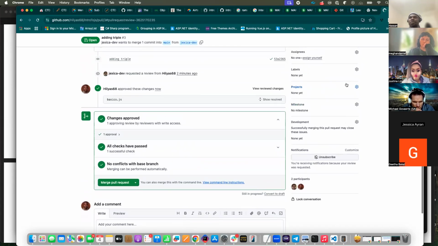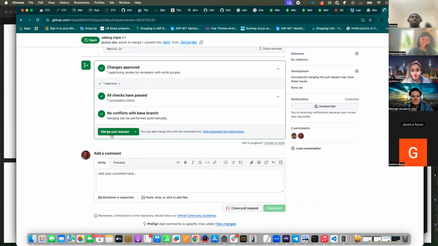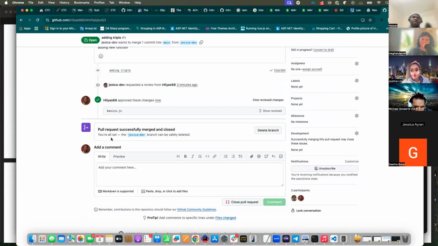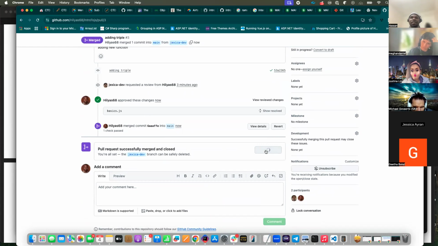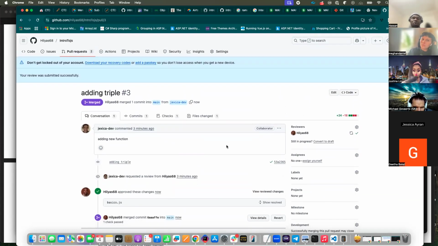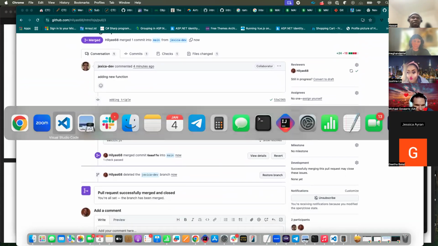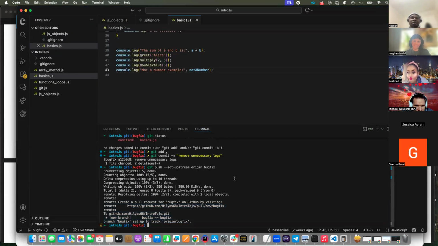Now, after approving the changes, I can merge it into the main branch. So this is merged, and I can delete the branch. Now I've just demonstrated how teams collaborate and work together building amazing products. So basically that's it. I don't know if anyone has a question. If you need to ask a question.